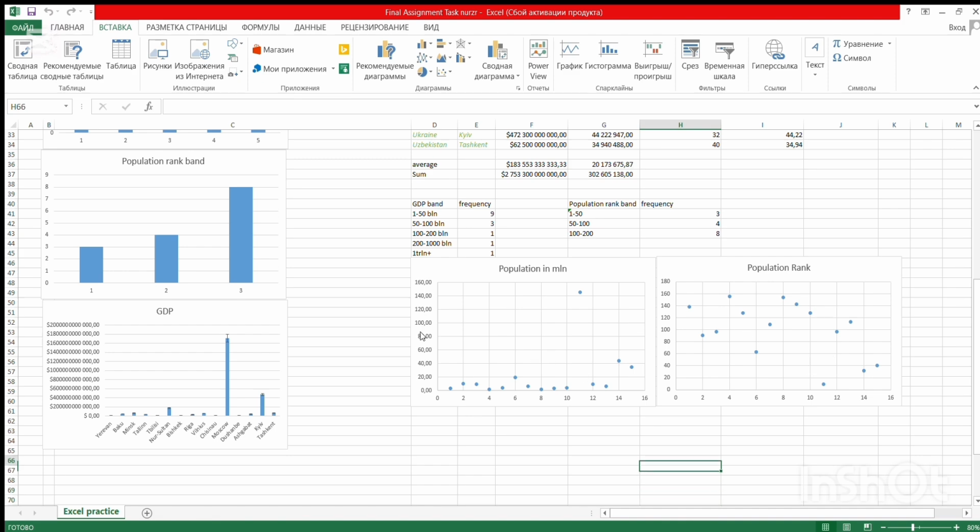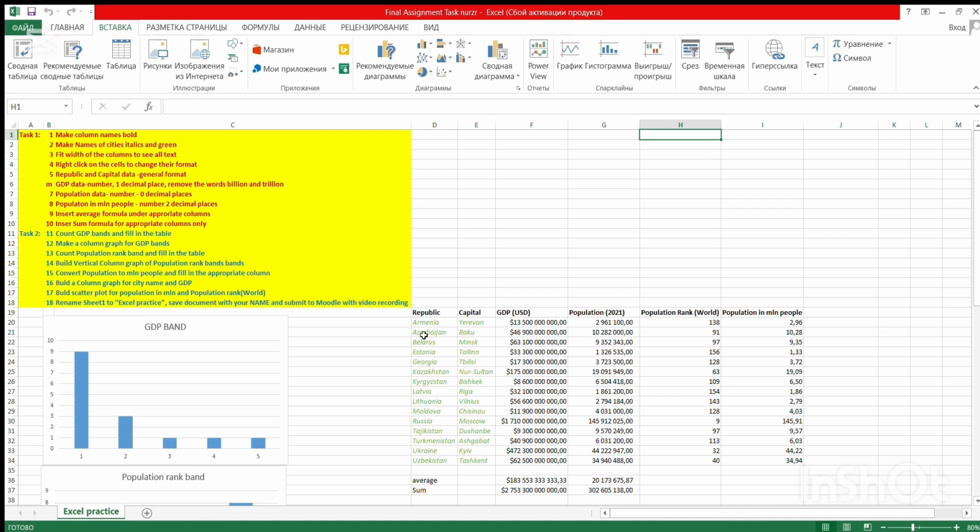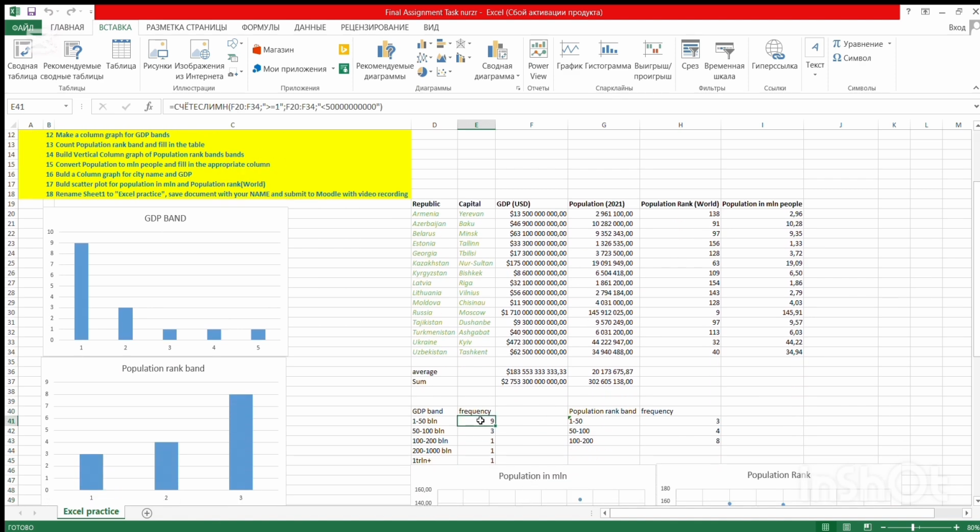So these were all steps for tasks 9 to 17. I demonstrated how I calculated the average and the sums, how I categorized the GDP and the population, how I used COUNTIFS to fill the frequency table here, and how I built all required column graphs and the scatter charts.